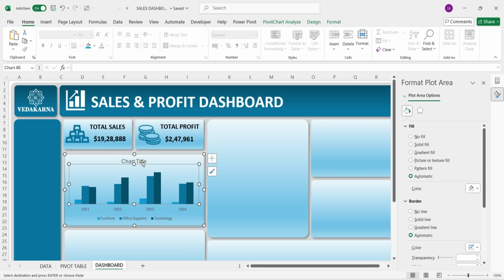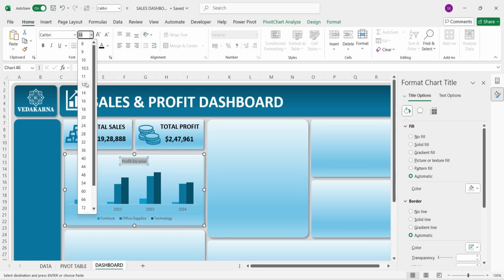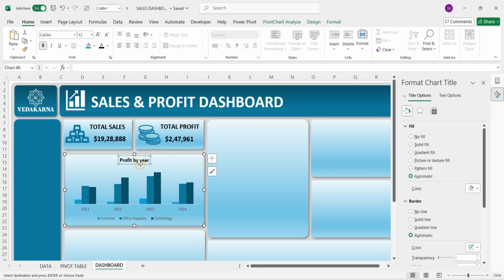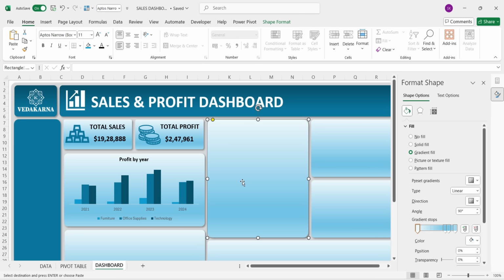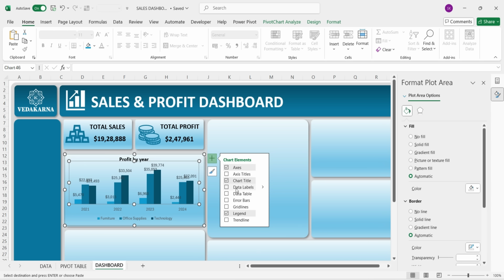And add a title, Profit by Year. Adjust the title's font size and color to match the dashboard style. Add data labels.